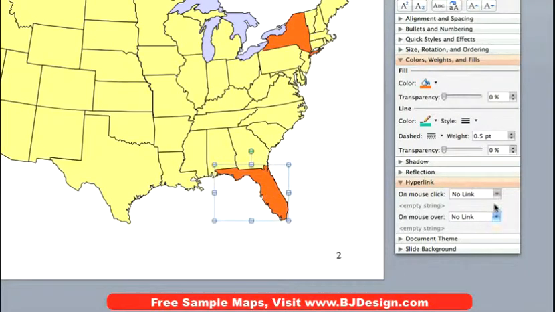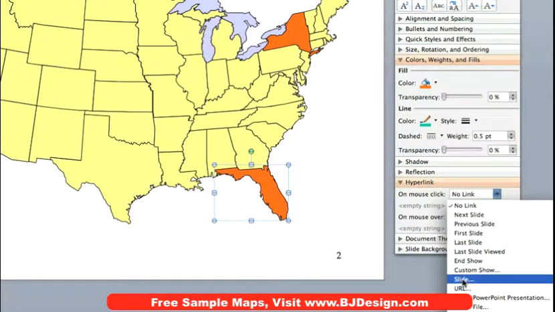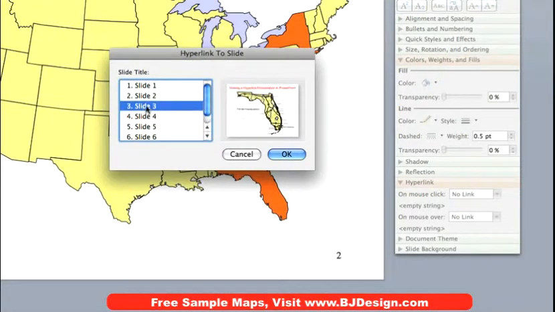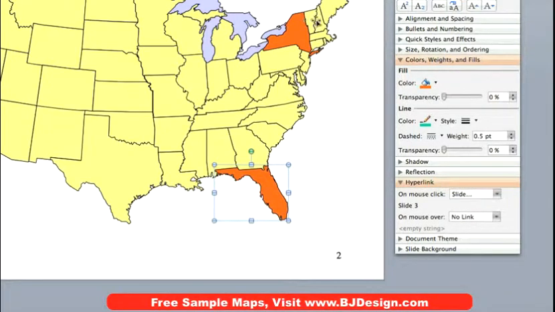Same thing with Florida. I'm going to go here, do slide. Slide 1 is the beginning, slide 2 is the US map, slide 3 is Florida. So click on that. So now it is set up so that when I go into my presentation or slideshow mode and I click on Florida, this will jump to Florida.